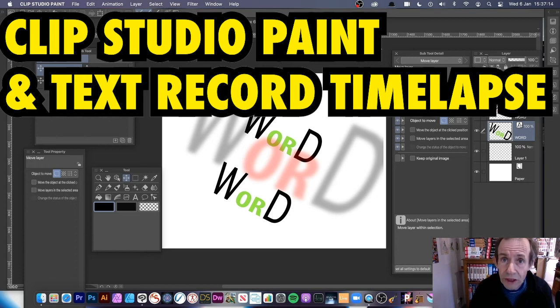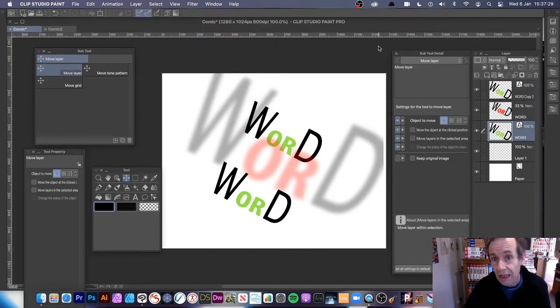There's a great new feature in Clip Studio Paint called Time-Lapse Recording. What you can do is record what you've got on the screen. You can create all variety of things with text, as well as, of course, other things. You can use brush strokes, you can use effects. All of it can be recorded and then exported as an MP4 file.